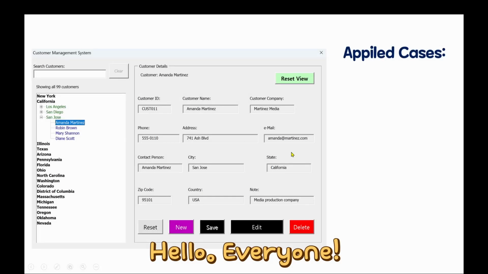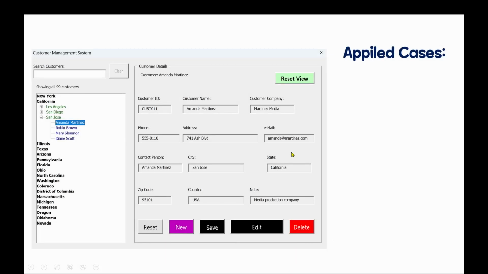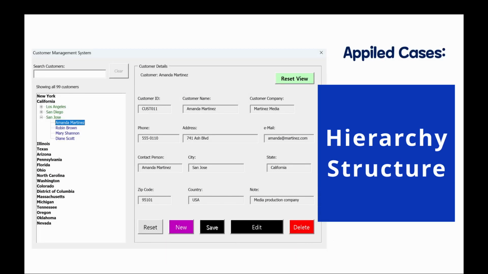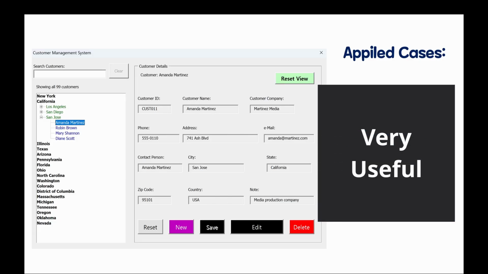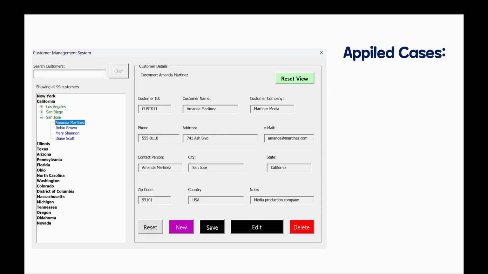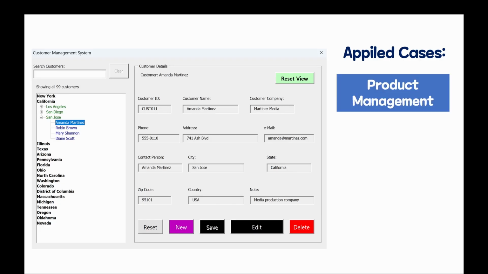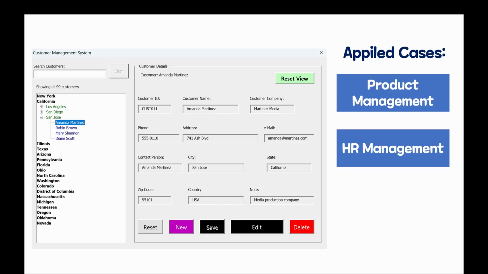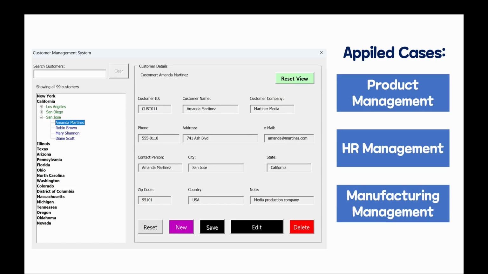Hello everyone. Today we are going to talk about applied cases for customer management tool, which we discussed last time. In this video, we are going to talk about three different applied cases. The first one is a product management tool. Second will be HR management tool. The last one will be manufacturing management tool.